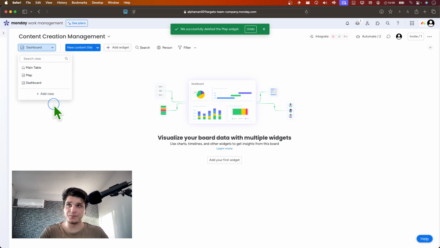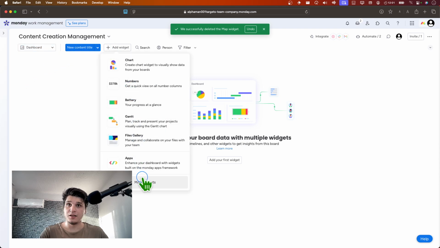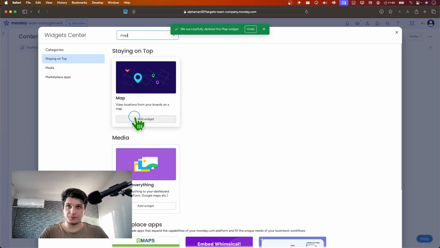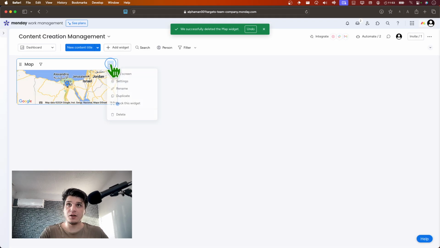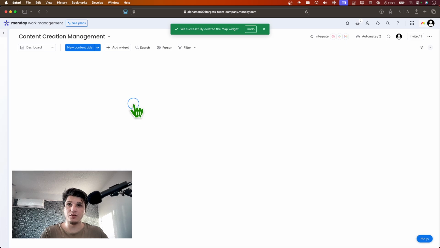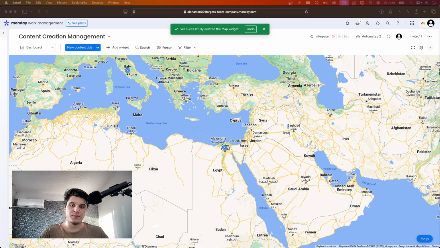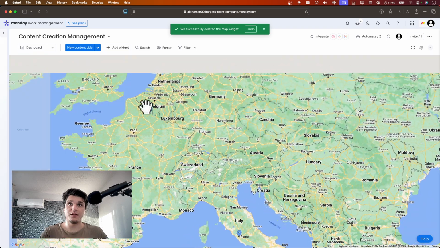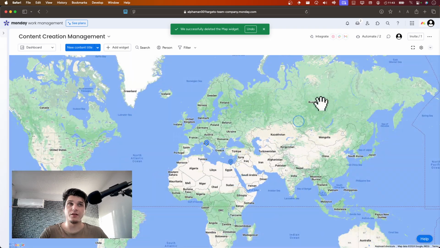And what I like to do is click on the dashboard here and add widget. Then I go here and add the map. Okay, and now usually I like to dock this widget. And now I can see the locations. I can see Rome. I can see all the locations here.